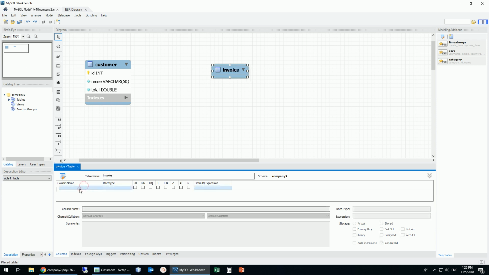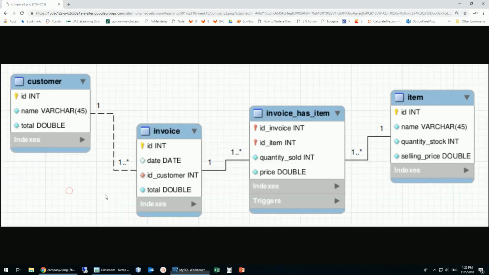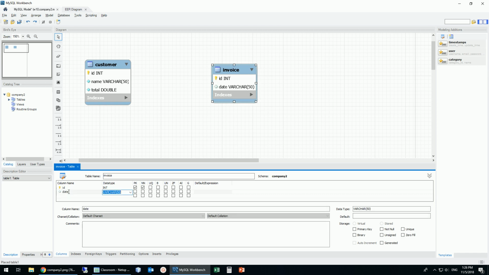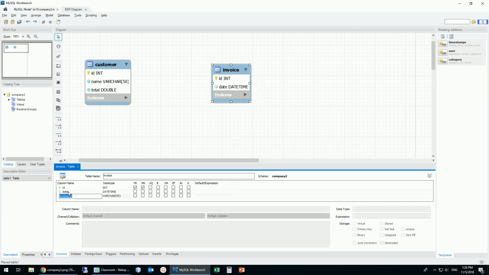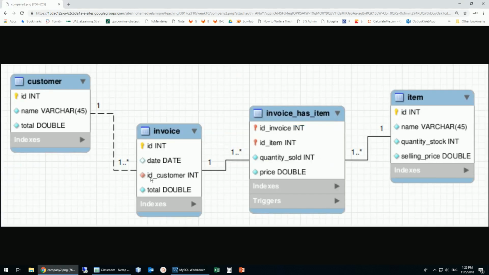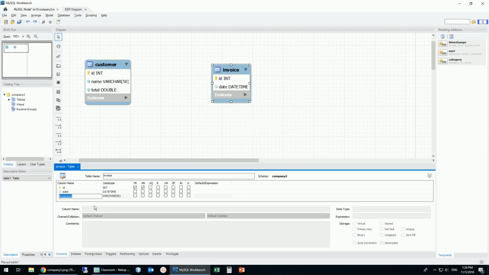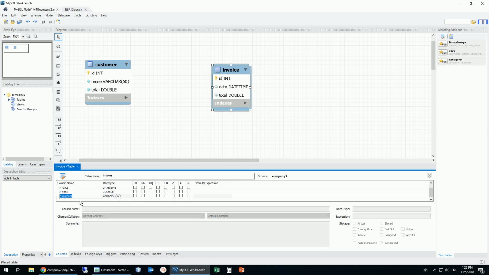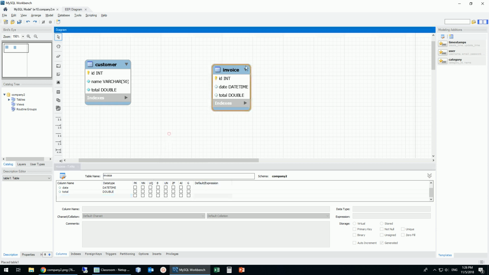and the primary key is going to be ID again, as you can see, and then I have date, which is a date data type, and I also have the ID customer. This is a foreign key coming from this one, and then I have this total, which is again double. So I'm not going to put the foreign key myself. Why? Because there's a way to get it done automatically.